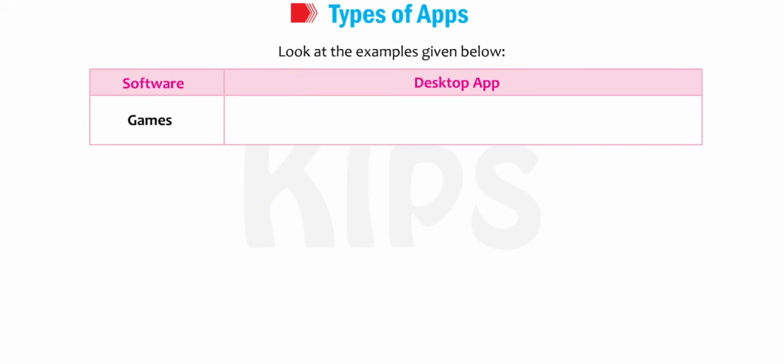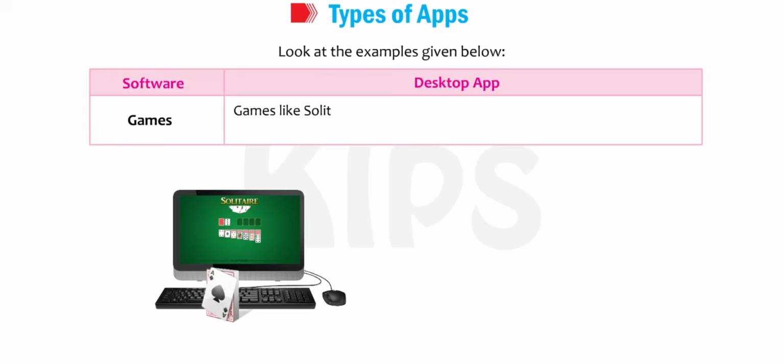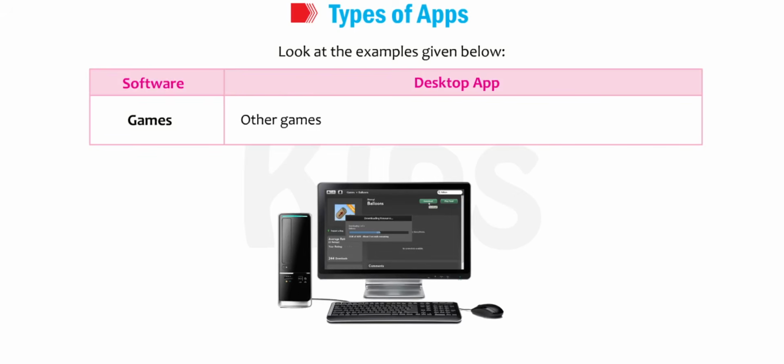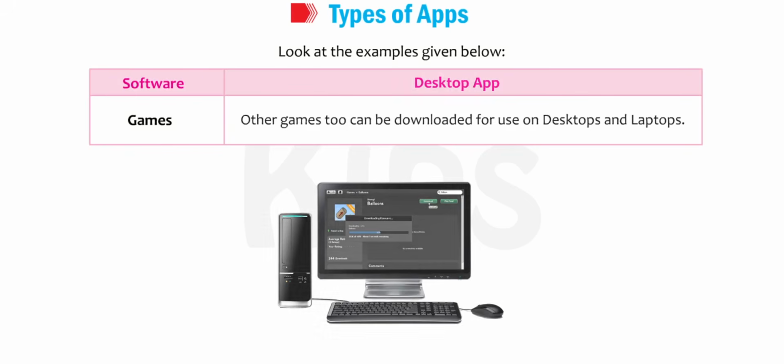Games. Desktop app. Games like Solitaire and Minesweeper are available on all Windows-based computers. Other games too can be downloaded for use on desktops and laptops.